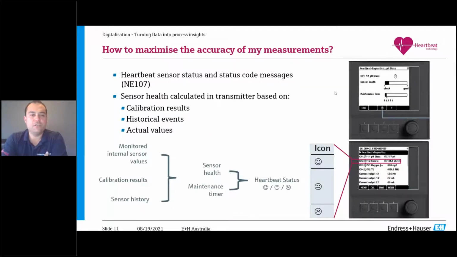We often get asked the question, how do we maximize the accuracy of your measurement point? One of the key aspects is knowing the health of your sensor. An example is you might have a calibration maintenance regime of, say, 3 months, which is used to keep your sensor accurate over that period, and you bring it back into line. But how do you know that in between your calibration periods the sensor is actually measuring correctly and is in good order?